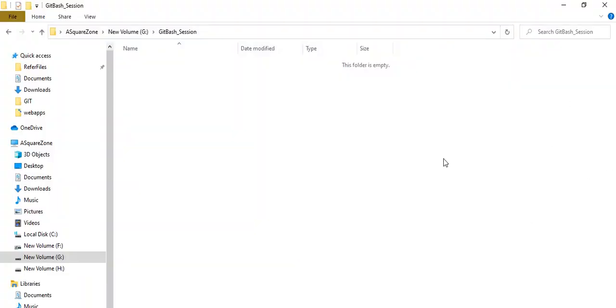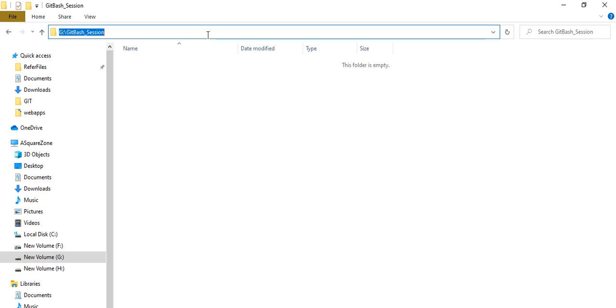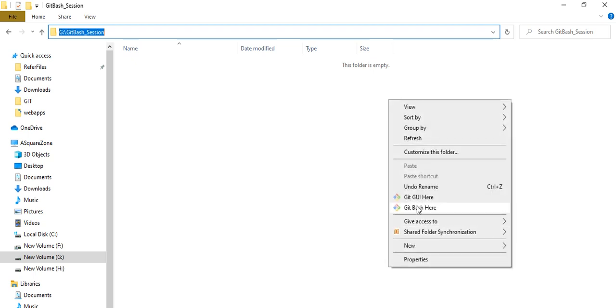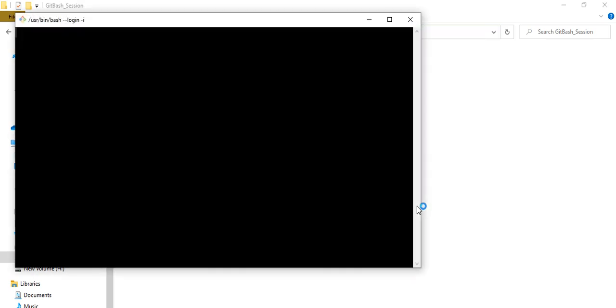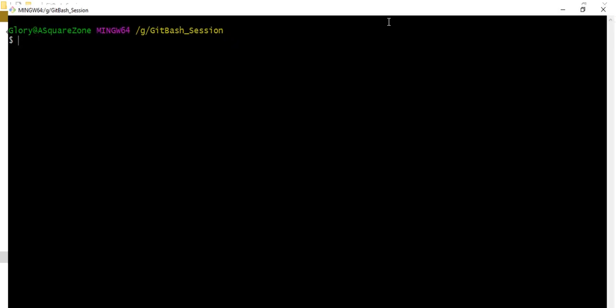I just wanted to show the location. Here I am creating my local repository in the G drive. Git Bash session is my directory name, and as I have already installed Git Bash here, I'm opening Git Bash here. So this is the window of Git Bash.